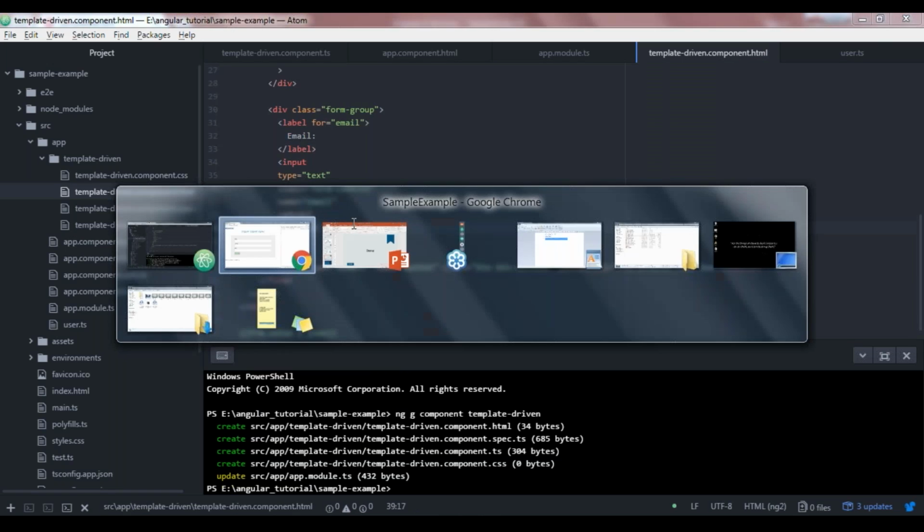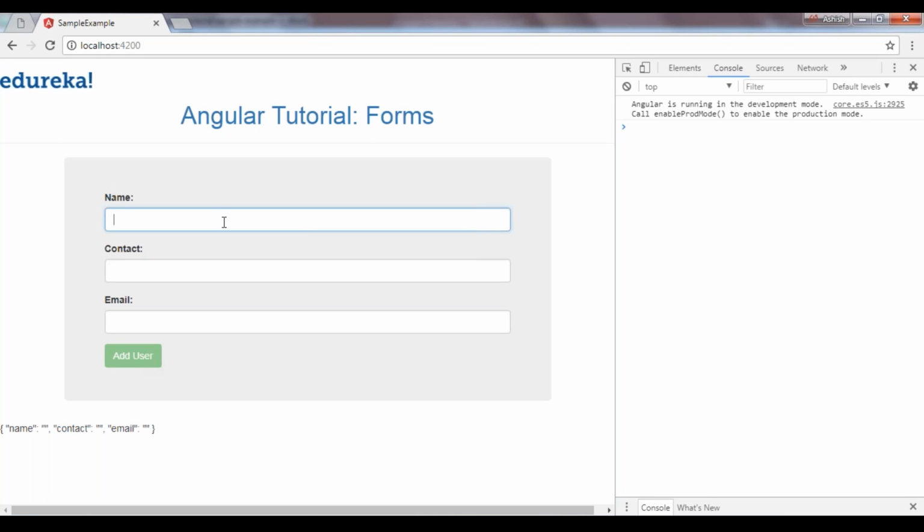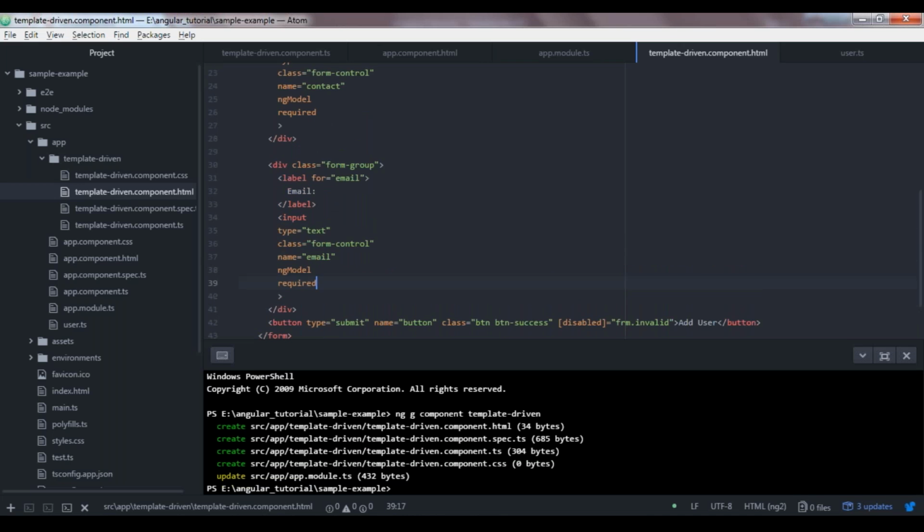All right. So now, as you can see, the button has been disabled until you have entered values in all three fields. So if I enter Ashish Bakshi and then a contact number, until I have entered the values in all three fields, this button will be disabled. So everything is working good for now.